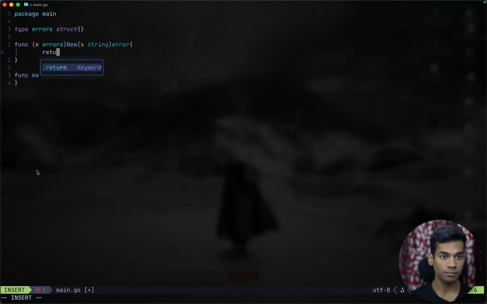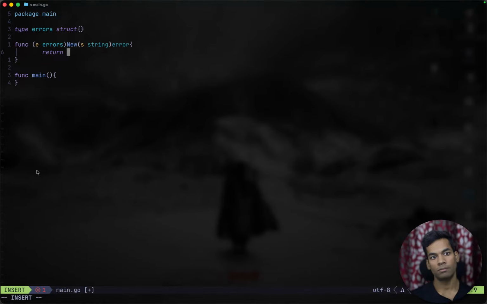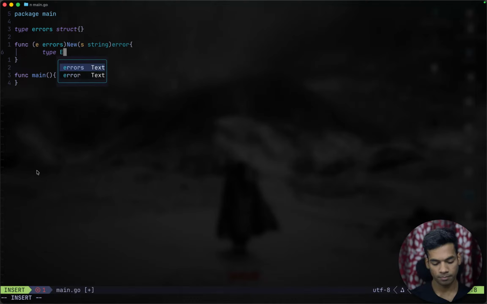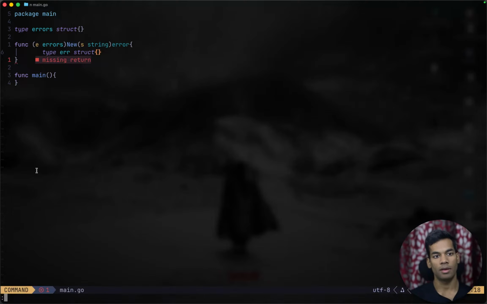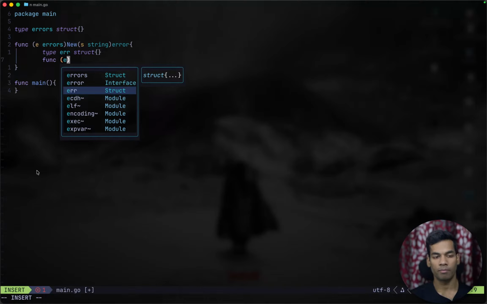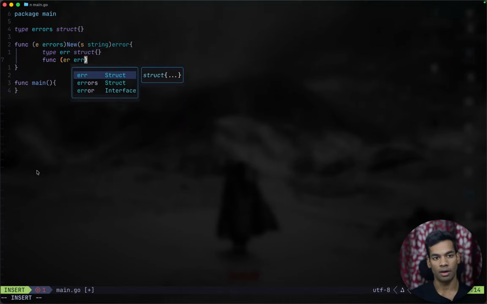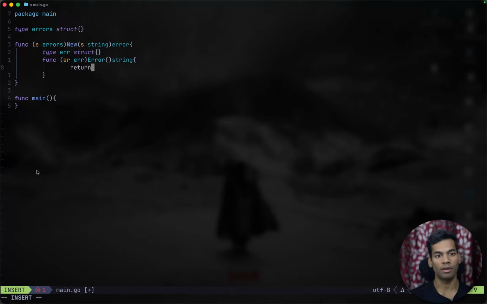New. I think we can define type err struct. Yeah, we can define a structure inside here, so that is cool. Func, this thing will have err, and this will have a method called error, which doesn't take in anything but returns a string. And what is the string that this thing returns? This returns s.